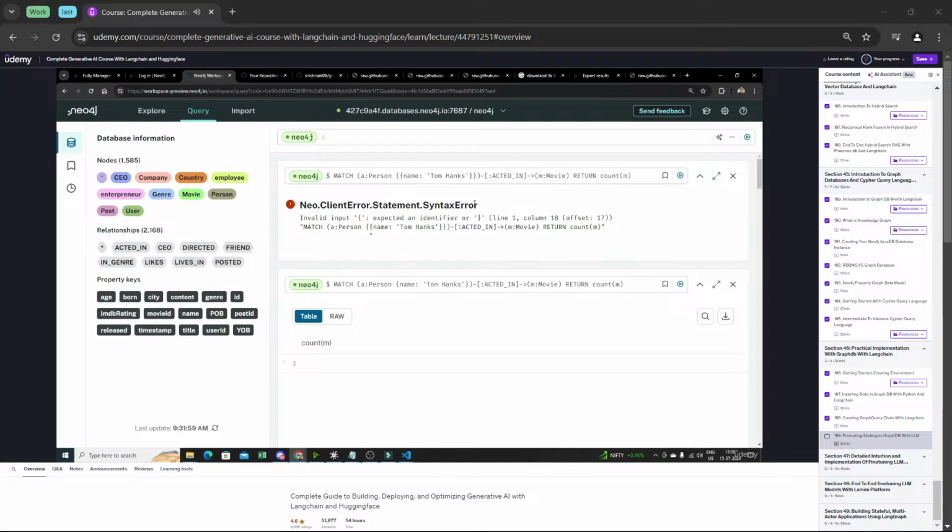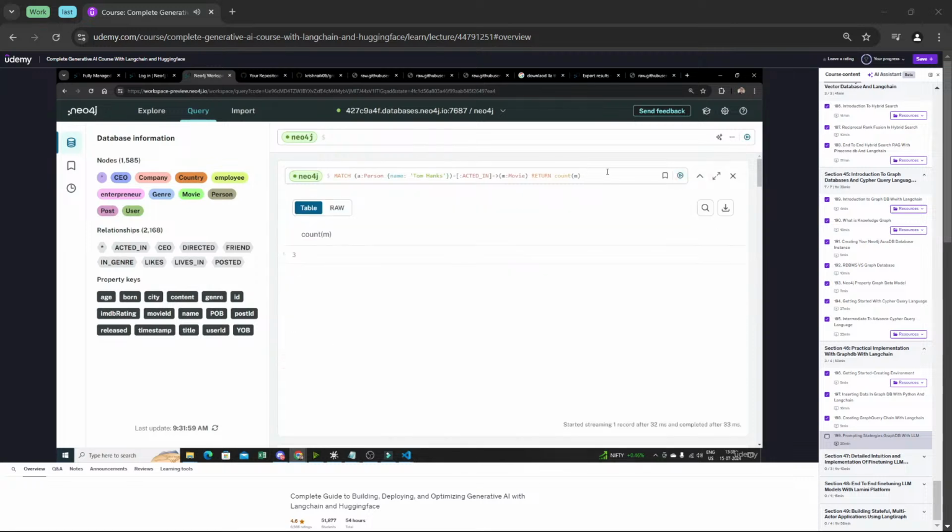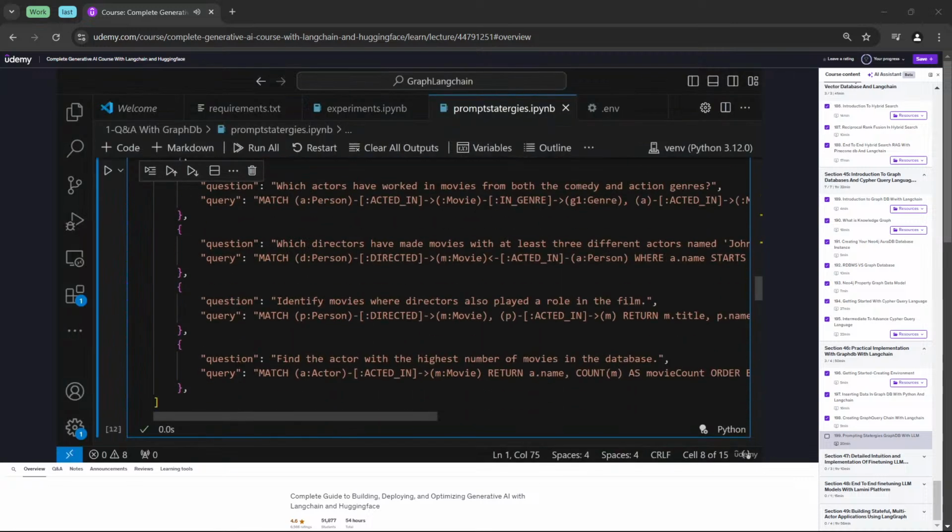Match. This query is wrong. That is the problem, right? This was the problem. So I'll go ahead and execute this. Remember this. This was the right thing. But you can see, right? It has been able to generate perfectly over here.